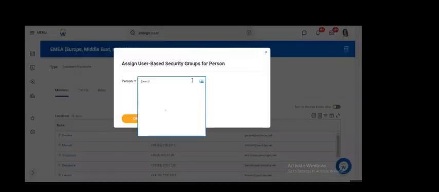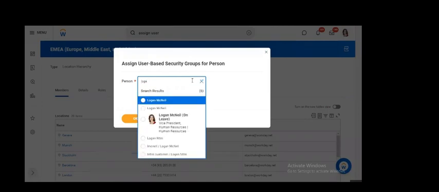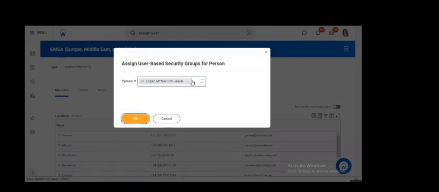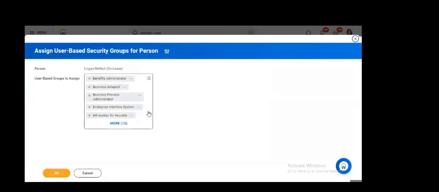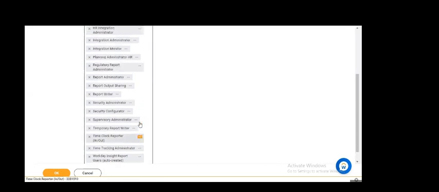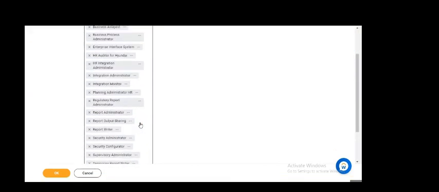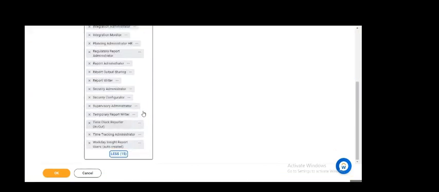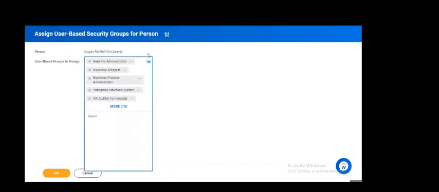Again, this is something which we will cover later. This is how you give access to people. Or is it possible that because she's on leave, that's why she does not have the access? No. That will not be the case. Let me just check once.